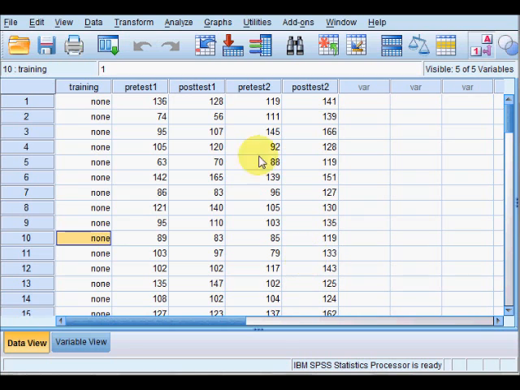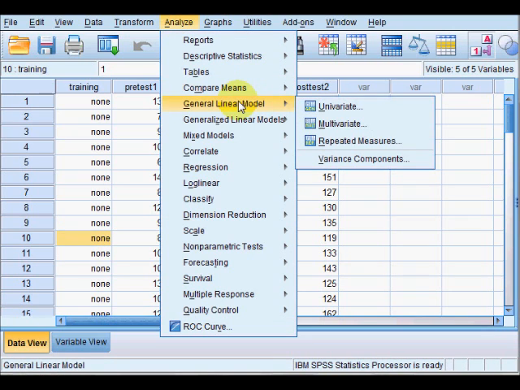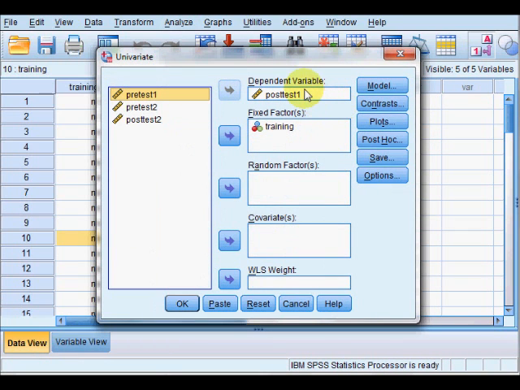Now what we do is we use analysis of variance. So we do general linear model and we go into univariate. Now these are already in here from what I was doing before. So what we want to do is do analysis of covariance, but this isn't actually the analysis of covariance. This is the test for the homogeneity of regression. But what we want to do is take our pretest and put that into the covariate.